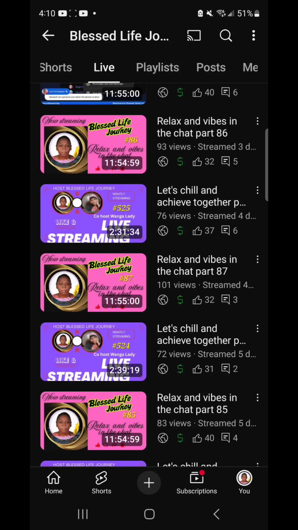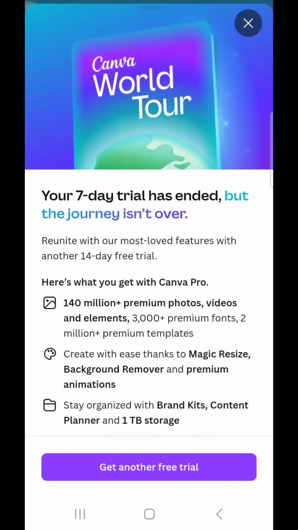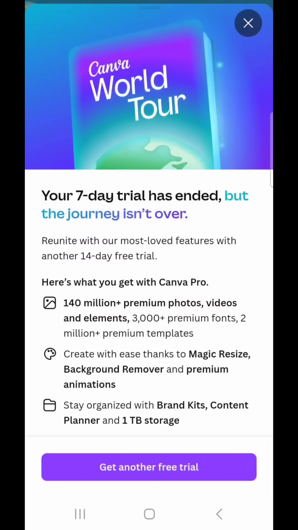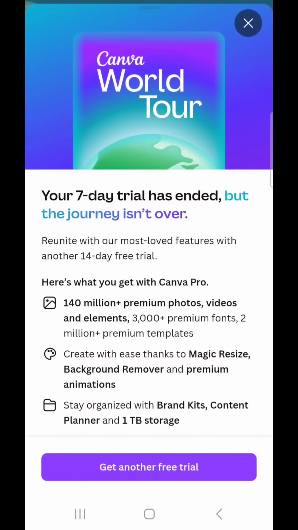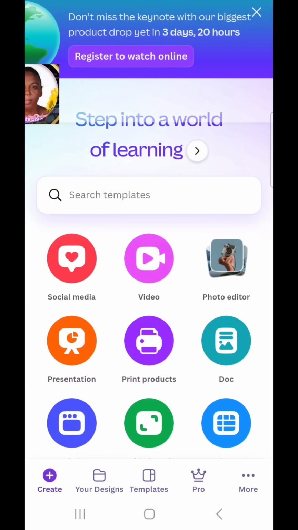With that said, let's dive into how to make your thumbnail, and I'm going to use Canva. You will see they have things advertising to you. You can click off all of those, because the free version for me is totally fine. When you open Canva, you will always see these here.